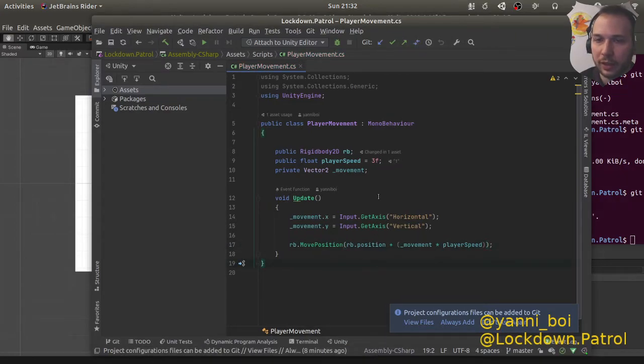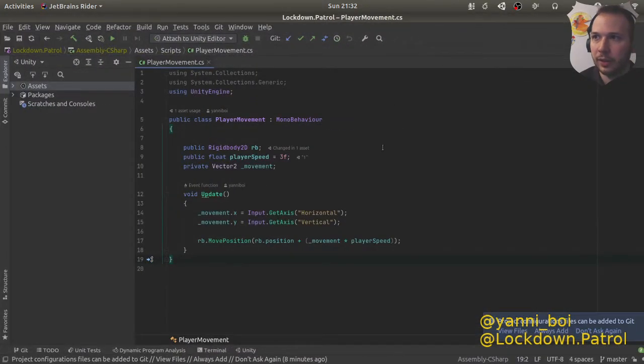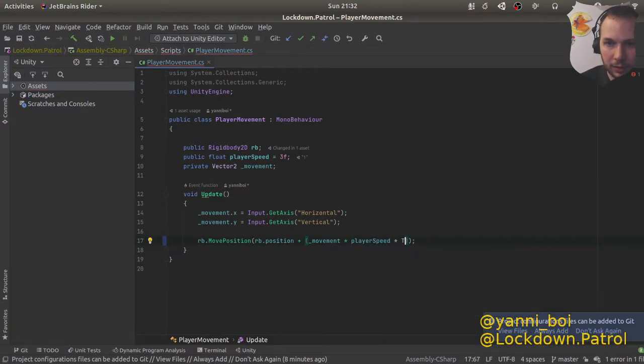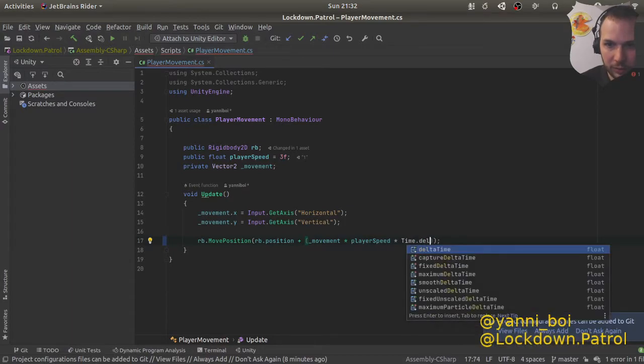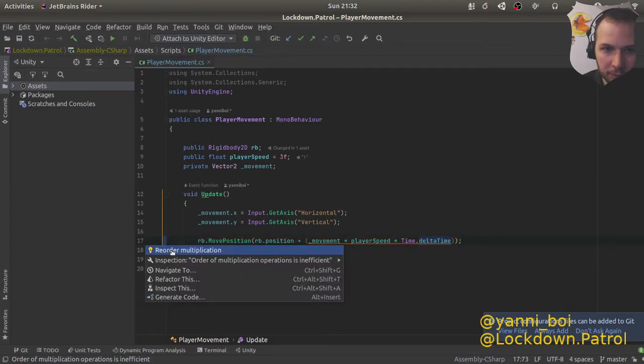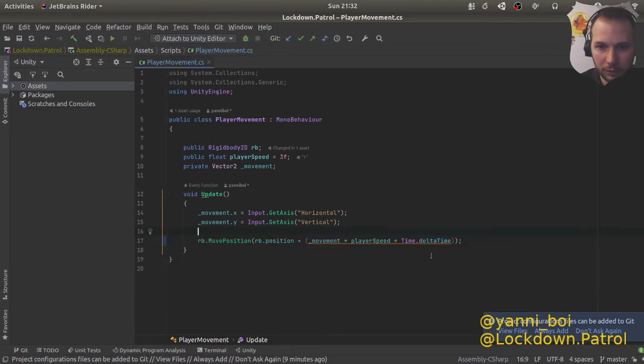Right, let's start. I am going to also multiply this by Time.deltaTime, just to normalize things. Is that telling me it's wrong? Reorder. Let's have a look at that in a second.